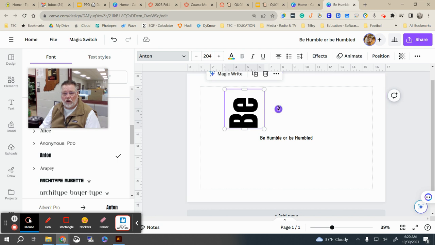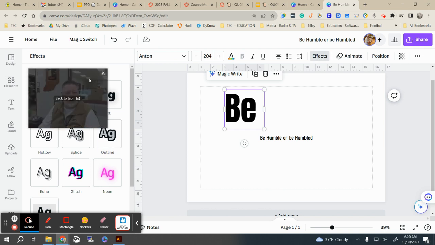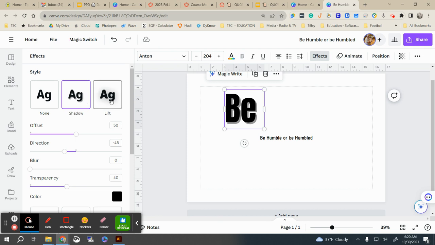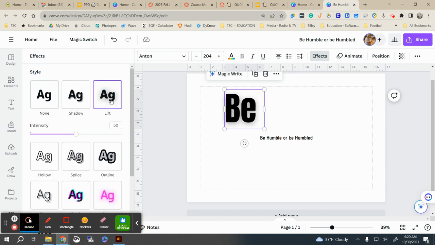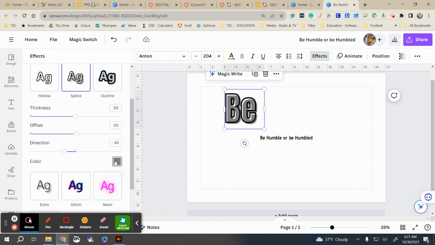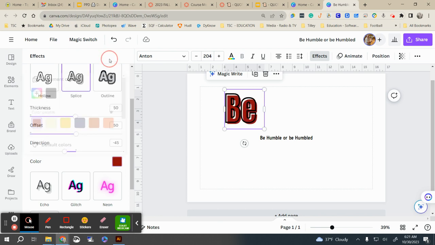You actually can do also an effect. It has what's called effects, and you could go. You can go shadow. You can go lift, which kind of makes it a blurred shadow, shall we say? You can hollow it out. You can what they call splice, and then you could pick a different color back here. So let's say I want that. Okay, that's a way you can do it.